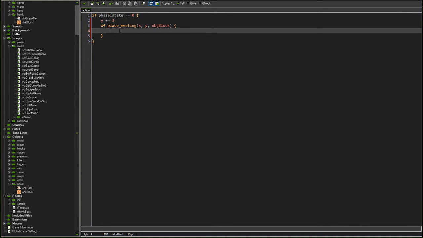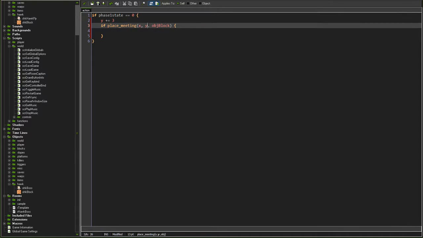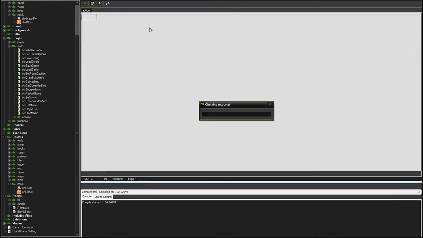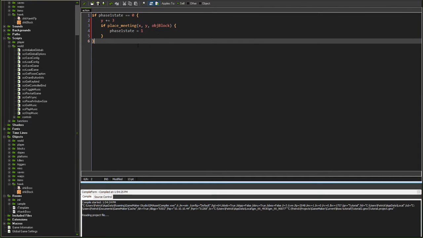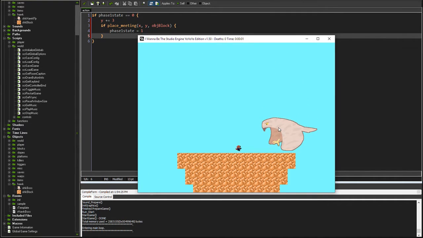Then the code inside this if statement will execute if we were colliding with a block. Pretty straightforward. And then x and y is like, if I wanted to, I could type in y plus 100, and then this will check if I'm colliding with a block 100 pixels below myself. It'll check 100 pixels below the hitbox, but we just want our current position. And then here we're going to do phase state equals 1. Okay, and so now it should stop moving once we touch the block, because in phase 1 state we no longer execute y plus 3. And as we expected, it stops. It's good.